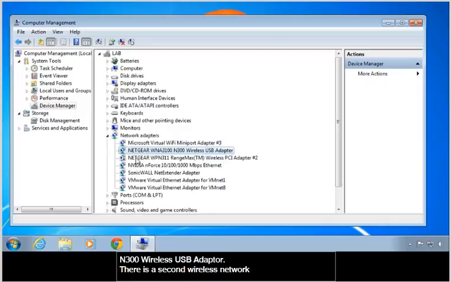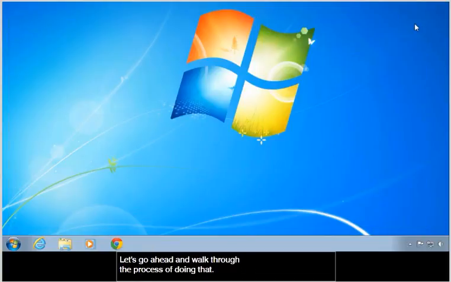Now, there is a second wireless network interface card installed in the system. This is an older one. It's installed in the PCI slot, and it's only an 802.11g wireless adapter, and hence I have disabled it to install a nice new 802.11n wireless network adapter that can run up to 300 megabits per second. Really nice. So, it's already installed, but it's not connected to any wireless networks. Let's go ahead and walk through the process of doing that.